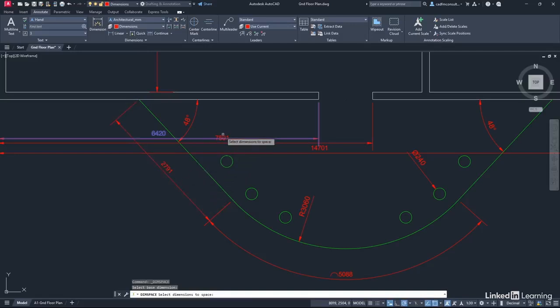Then select the 7501. Now you can select the dimension text or the dimension line, doesn't matter which. And then you want the 14701 as well, like so. With them selected, press enter to confirm that selection. Now you will be prompted to enter a value, or there is an auto setting.